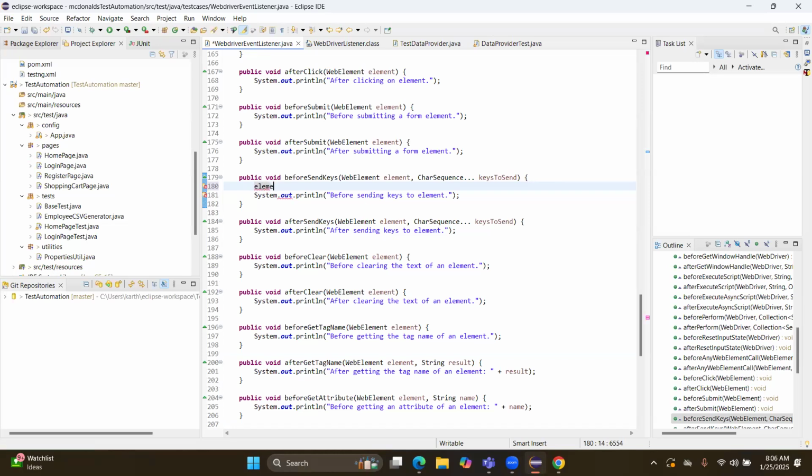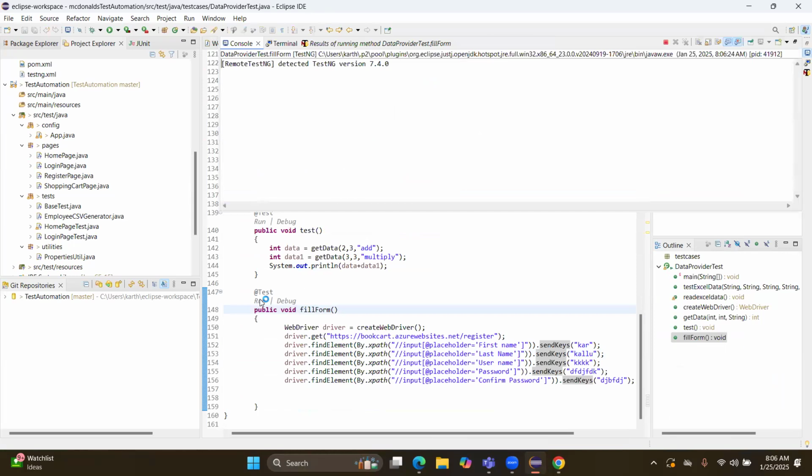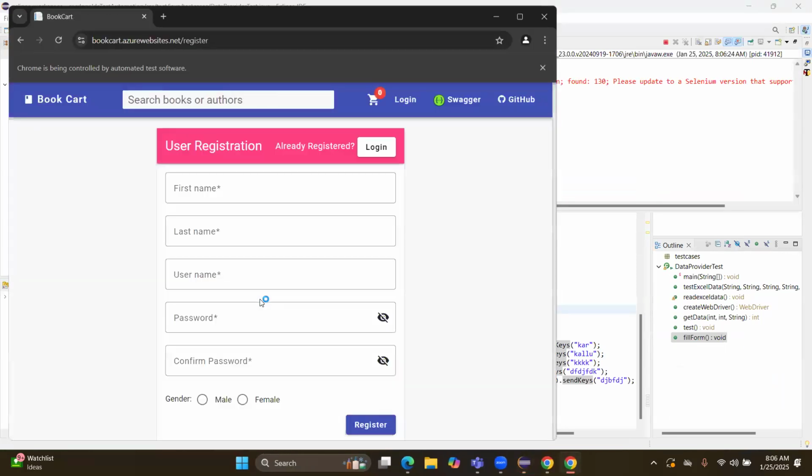element, this one dot clear. That's all. Now, if there's any pre-filled text, it will clear it. Got it. So we can think of some scenarios like that, and we can do it.